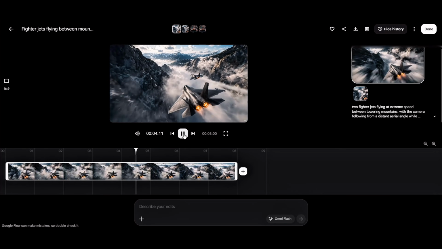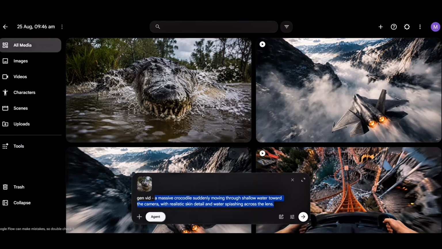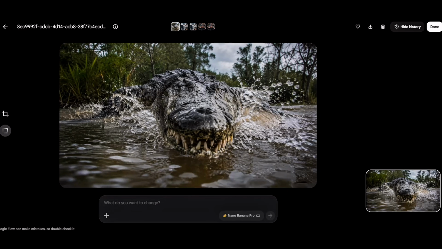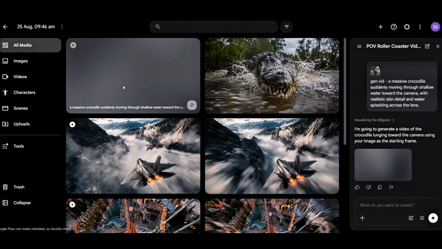Alright, now I'm switching things up completely. For the third prompt, I'm going in close with a massive crocodile suddenly moving through shallow water toward the camera, with realistic skin detail and water splashing across the lens.